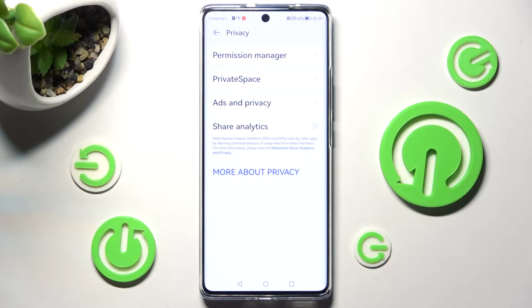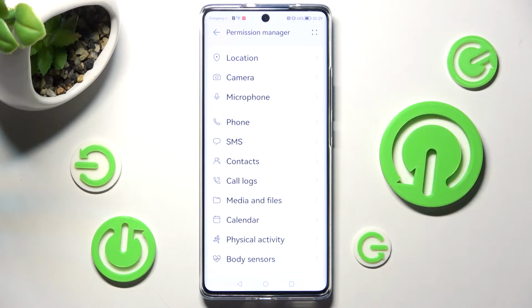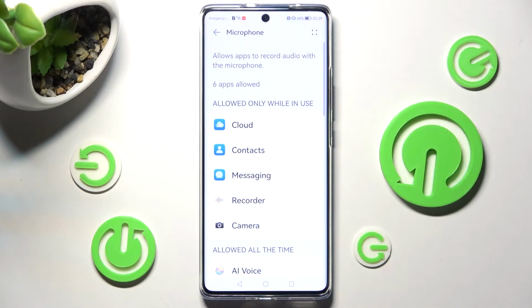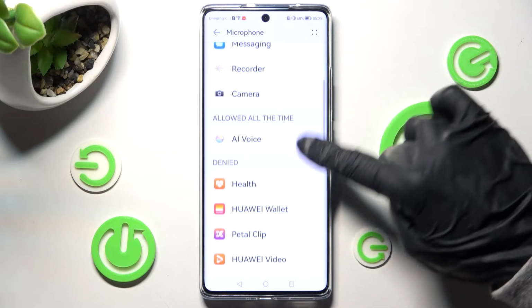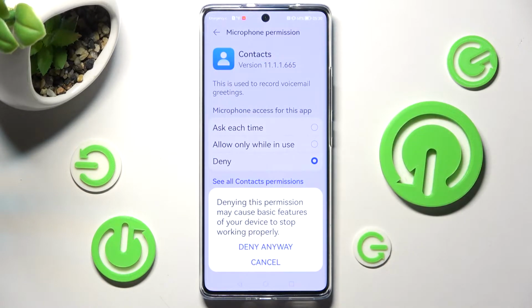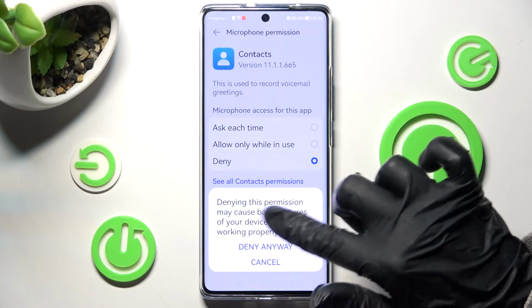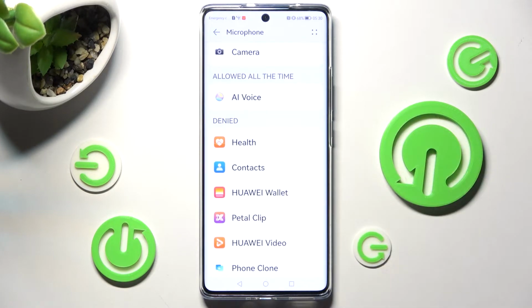Now you need to click on Permission Manager at the top and click on one of your device's features, for example, microphone. Then click on one of your apps, for example, contacts, and tap on one of those options to set up the best one for you. Ask each time, allow only while in use, or deny. I will go with deny, so in this case I need to choose deny anyway in this pop-up and click on the back button. As you can see, after that, contacts no longer have access to my device's microphone.